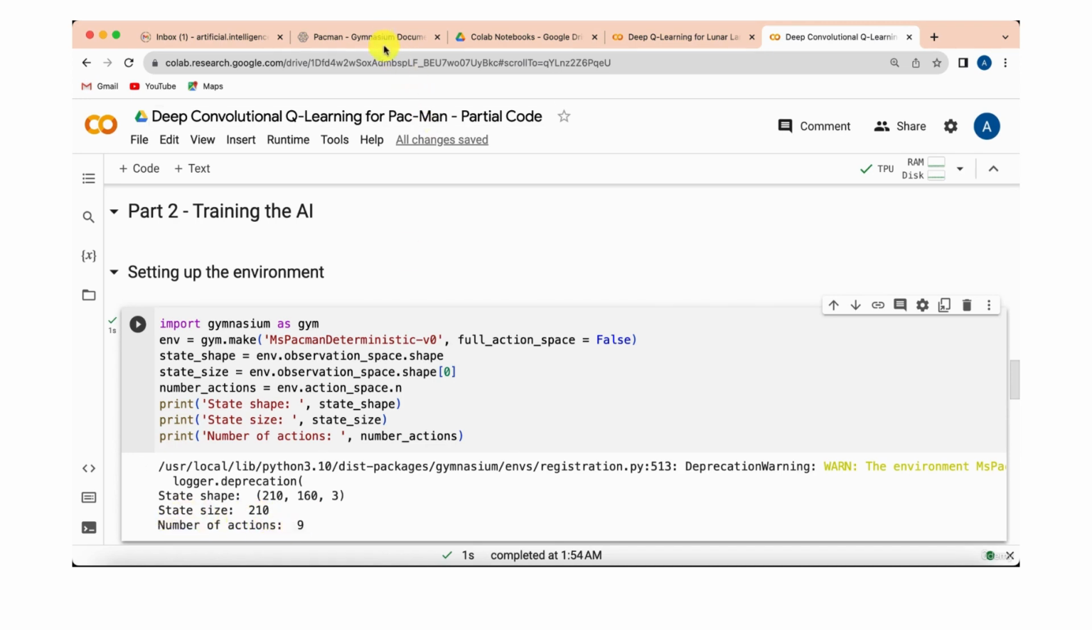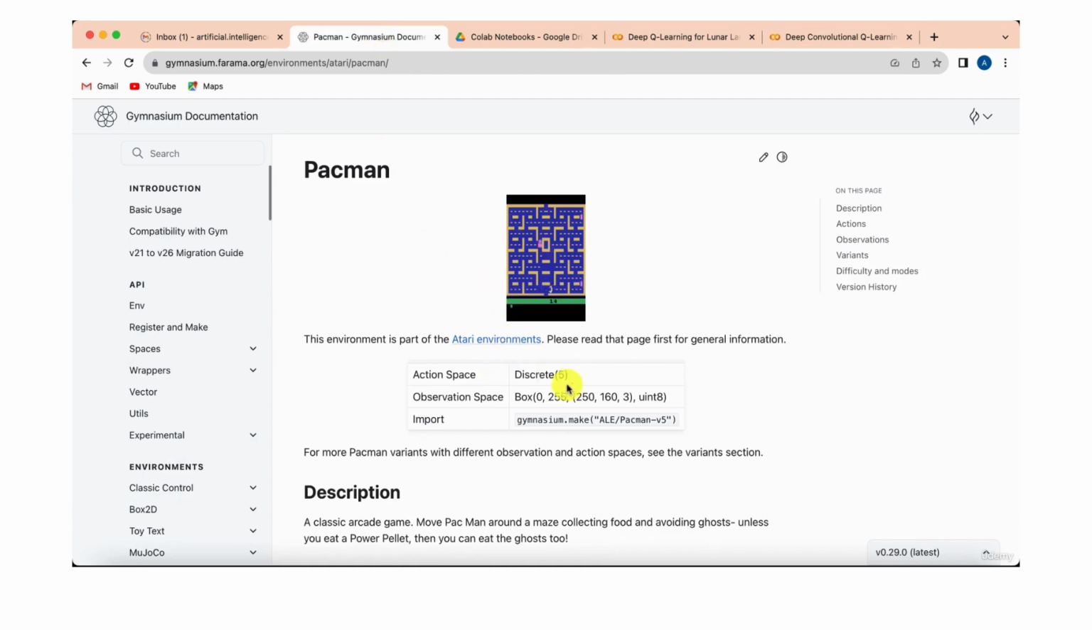Okay, interesting. We just saw that the action space here is discrete 5, but maybe that's actually for the Pac-Man V5 environment, and Miss Pac-Man Deterministic actually contains more actions. Let me know in the comments what you think those actions are.